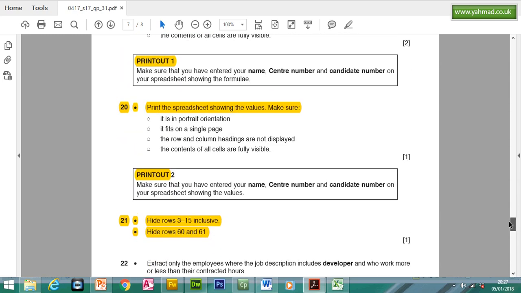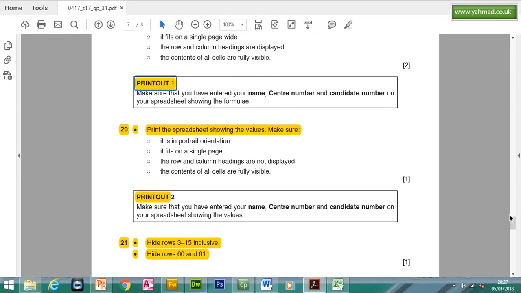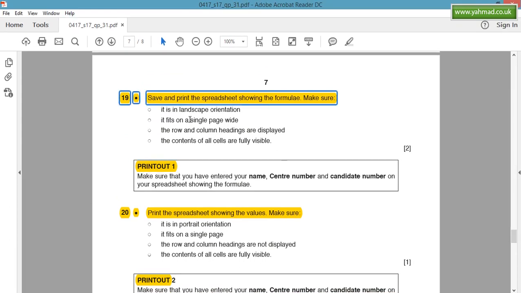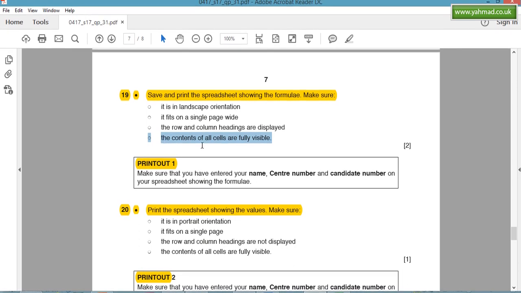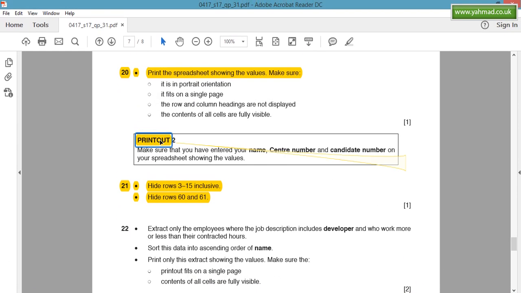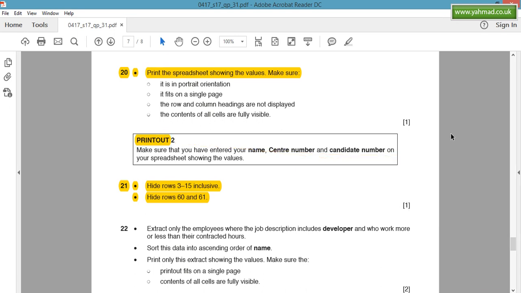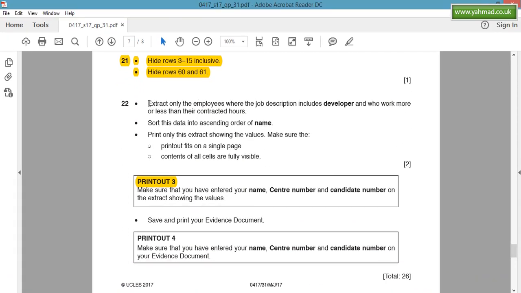Let's first of all check you've got all the printouts. The first printout was showing the formulas, in landscape orientation. When you're printing formulas, it's really important the row and column headings are displayed, so that's the letters and the numbers. It's especially important when the functions are being marked that the contents of all cells are fully visible. The second printout was the values. Again, it's really important all of the information is shown on the page. And the last printout was with the filtered data.